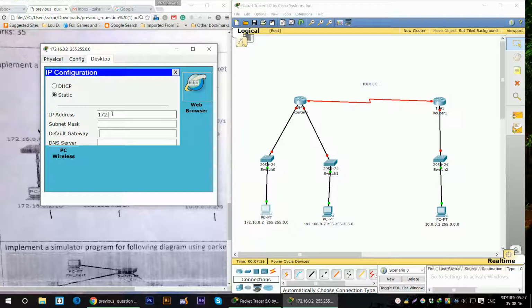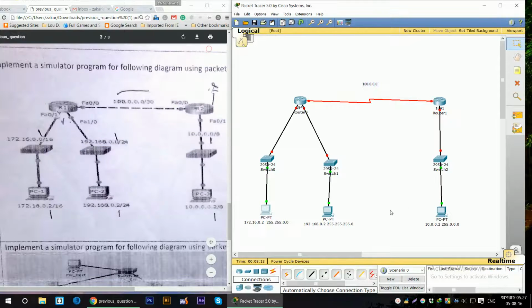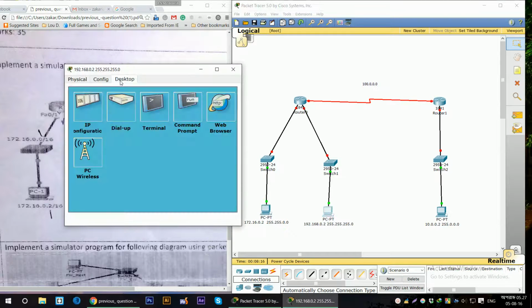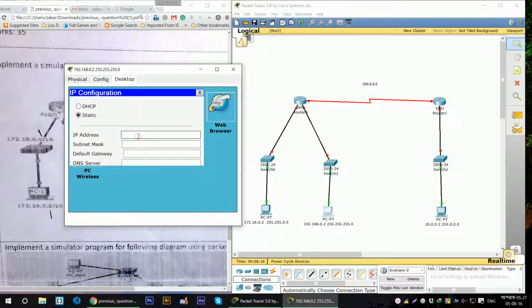As we all know, this PC will have the IP address of 172.168.0.0, and the default gateway will be 172.16.0.1. As we all know, the first address of a network will be the default gateway. For this one it will be 192.168.0.2, and the default gateway will be the first address. So let's do that.